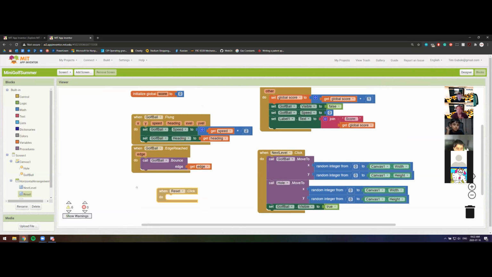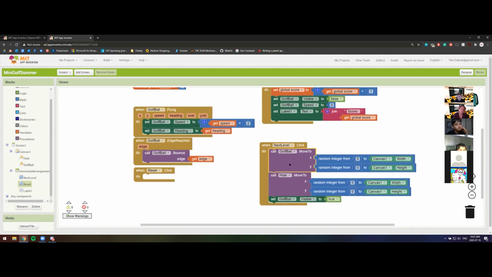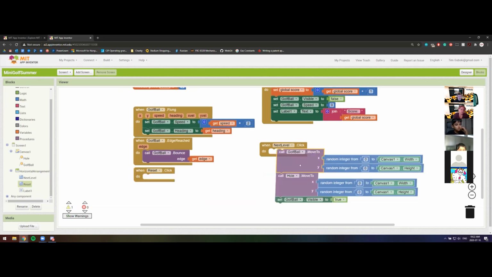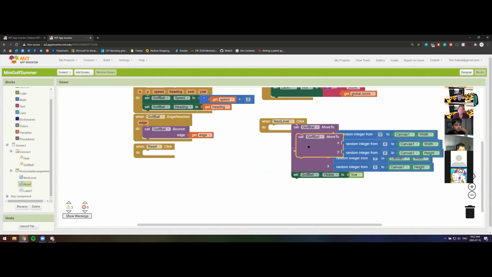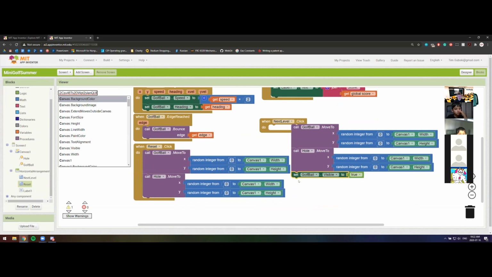So when reset.Click, all of you guys got this part, so this was fine. Or some of you had button 2.Click or whatever you had. It doesn't really matter what you're clicking or what the name of it is. But when we click it, we're going to need to do a couple things. Firstly, we're going to do all of the next level code. So I'm just going to copy this chunk in here.